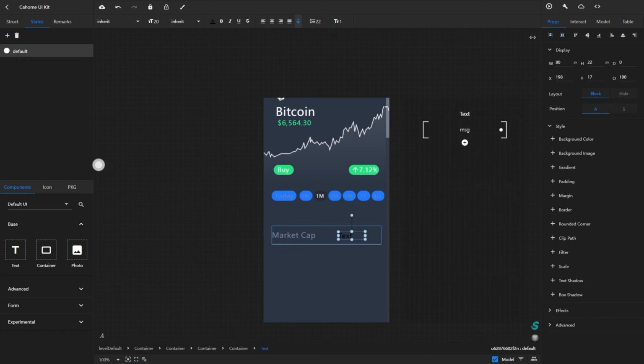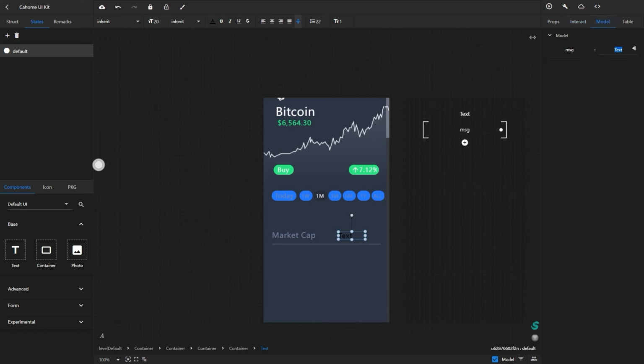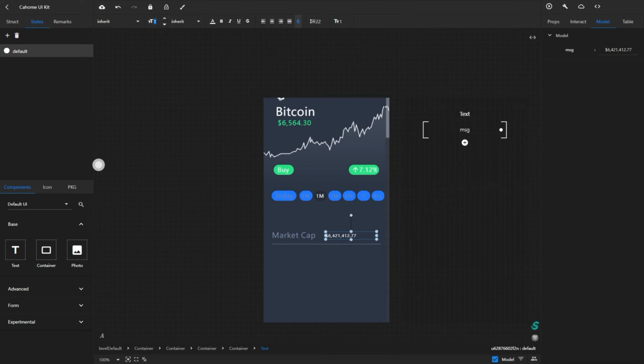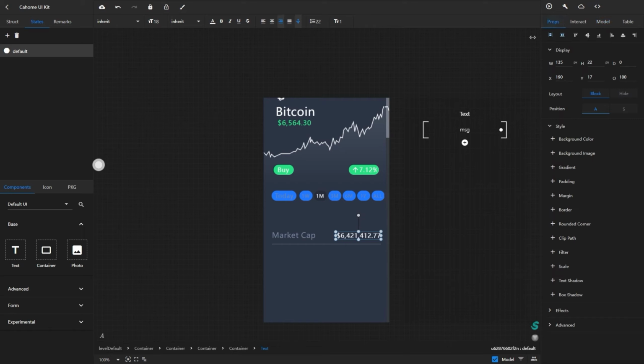Insert another text box. Enter the text first. Modify the font size. The font color is changed to white. Center it right justified vertically.